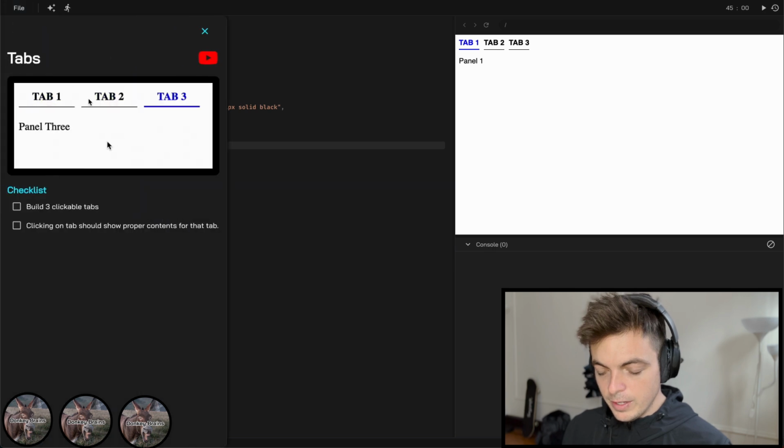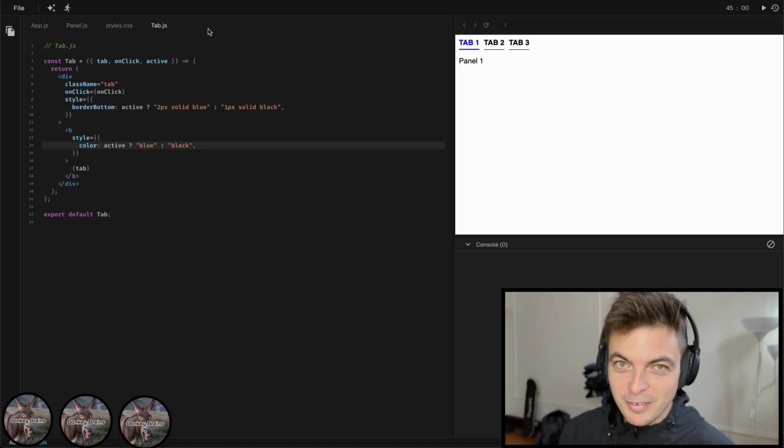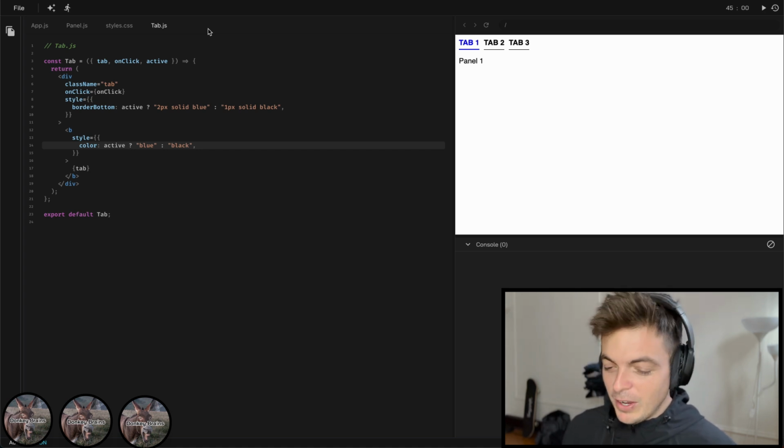Let's compare it to the instructions. I think we've done a pretty good job. We built 3 clickable tabs, and clicking on the tabs shows the proper content. We had some problems along the way, but we worked through them like software engineers, right? All right.